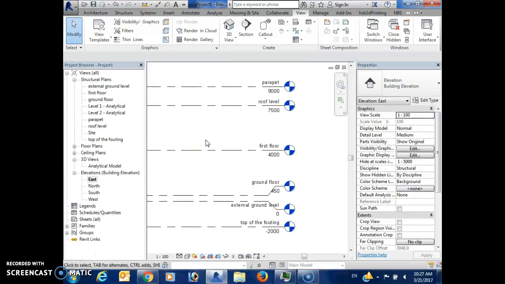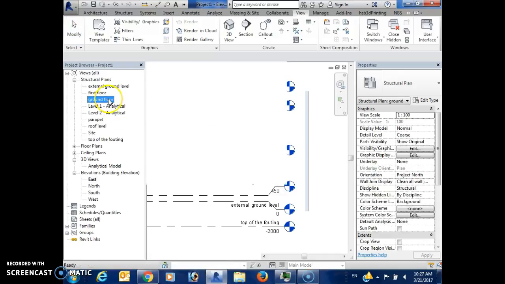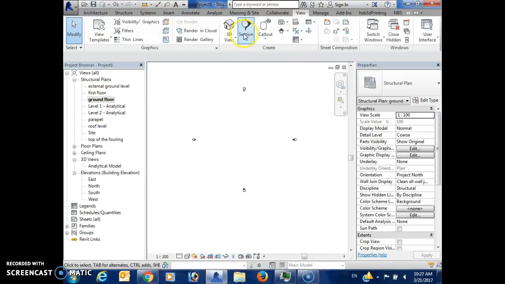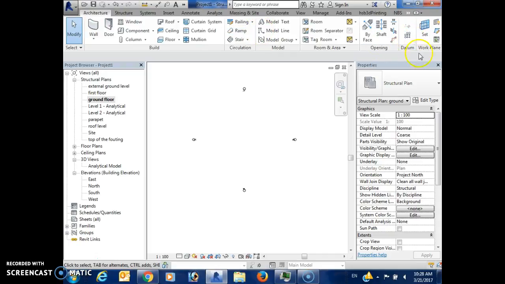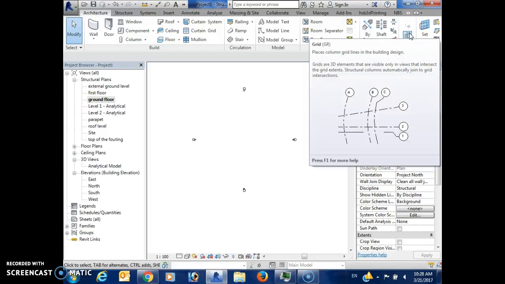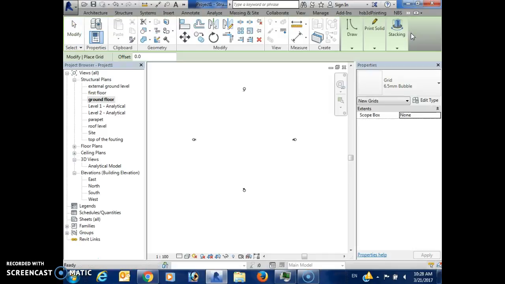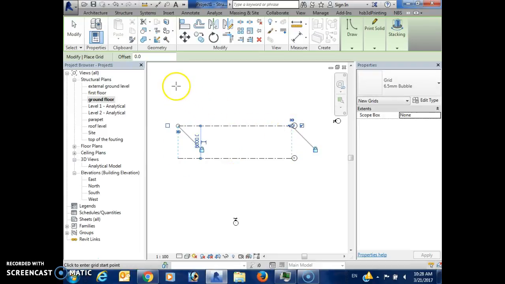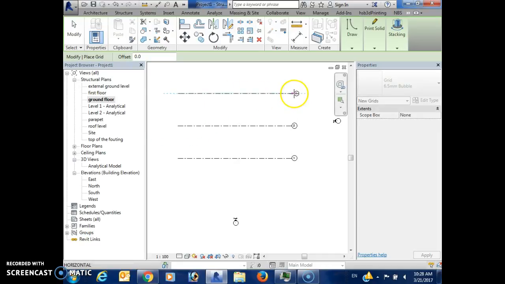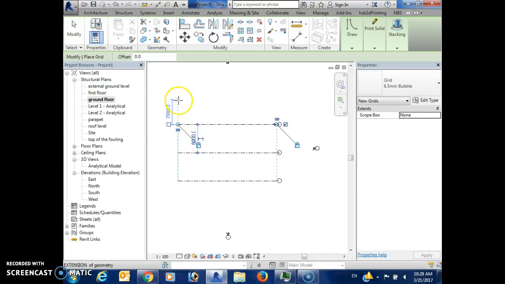Okay, the first element that we are going to create is our grid for the structure. So we are going to go to the ground floor, okay? And we are going to create the grid for the structure. So we will go to Architecture here in the ribbon, Grid, or we can write GR as we can see there. We begin with 1. We have done one grid, 8 meters, another one, another 8 meters, another 8 meters.